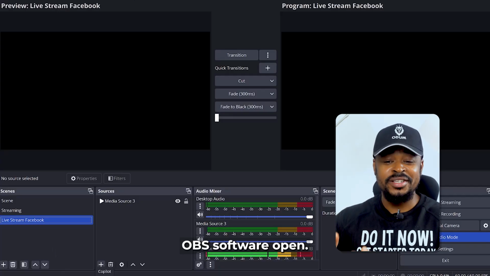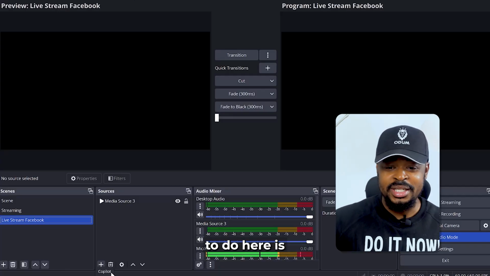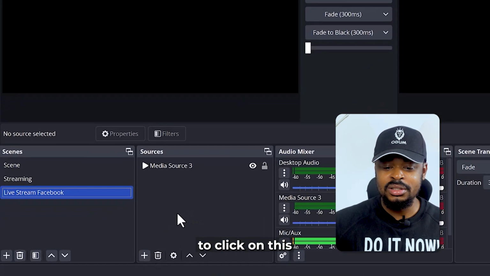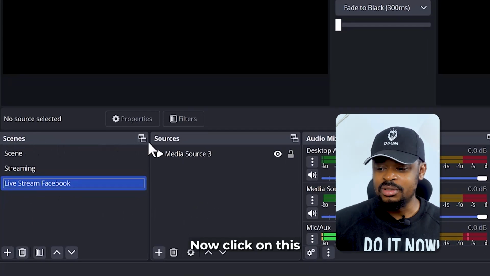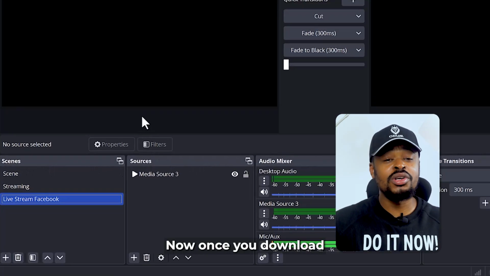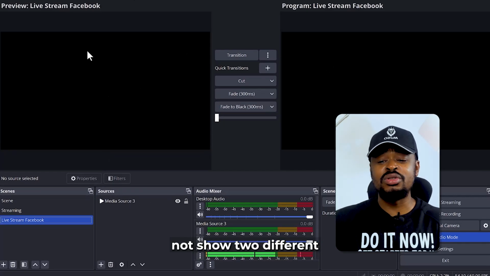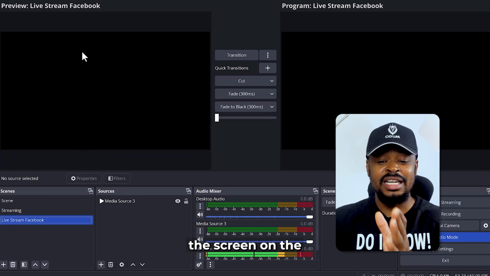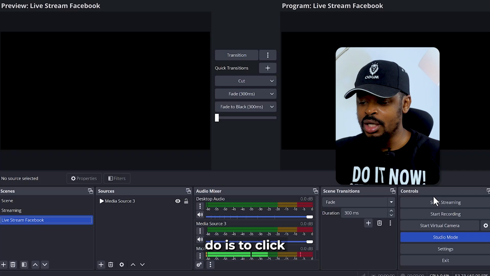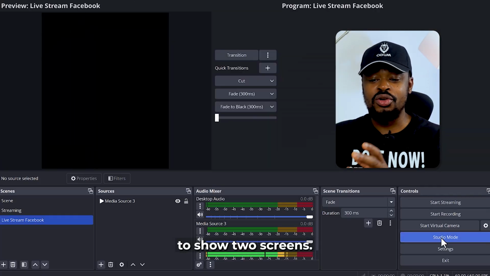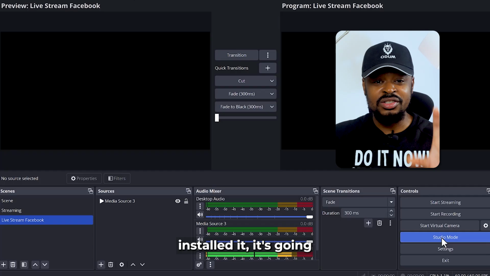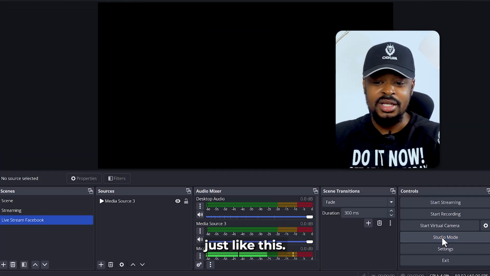Now we have our OBS software open. What we are going to do here is click on this part where it says scene. Once you download OBS, it might not show two different screens. It might not show the screen on the left and the screen on the right. What you want to do is click on studio mode. If you click on studio mode, it's going to show two screens, but if you just installed it, it's going to show one screen just like this.